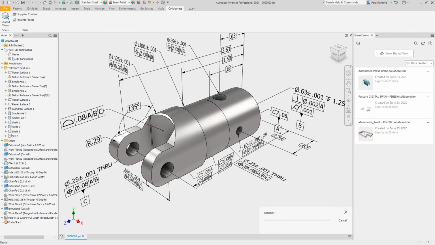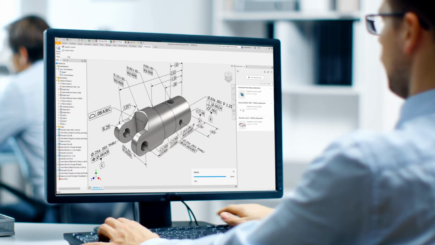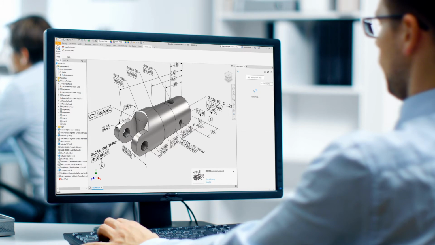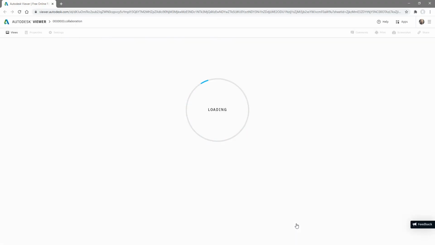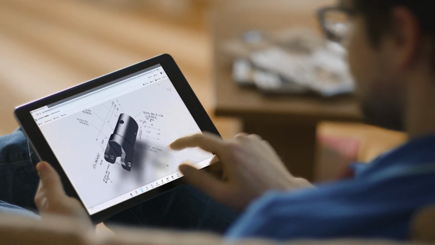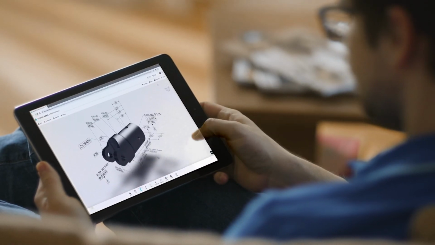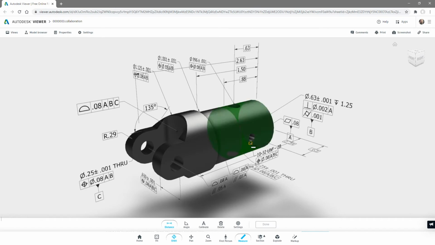Rather than emailing drawings to your suppliers, use shared views to collaborate on 3D visualizations of your product design via a secure web link. Shared views offer your complete product definition via a web browser, with no CAD data sent outside your firewall. It's simple, fast, and secure.